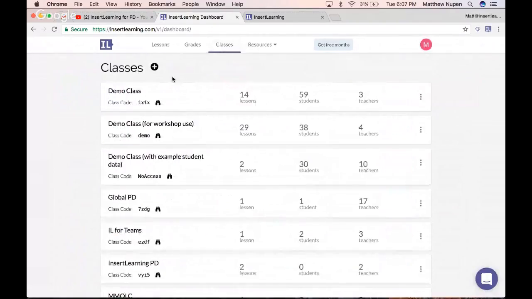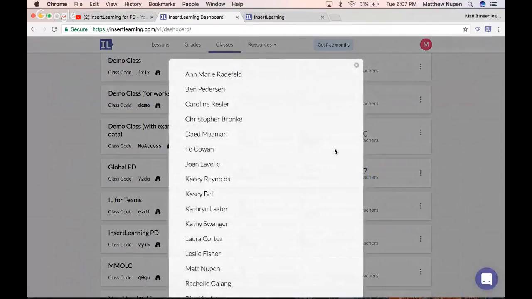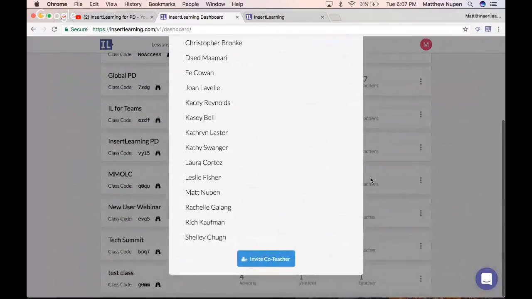What we're recommending, what we're actually testing out on our own, is creating a class and then inviting people to be co-teachers. So this is our shared class. It's Global PD, kind of our test PLC that we're doing right now. And what I've done was I invited 17 teachers to be co-teachers in the class with me.